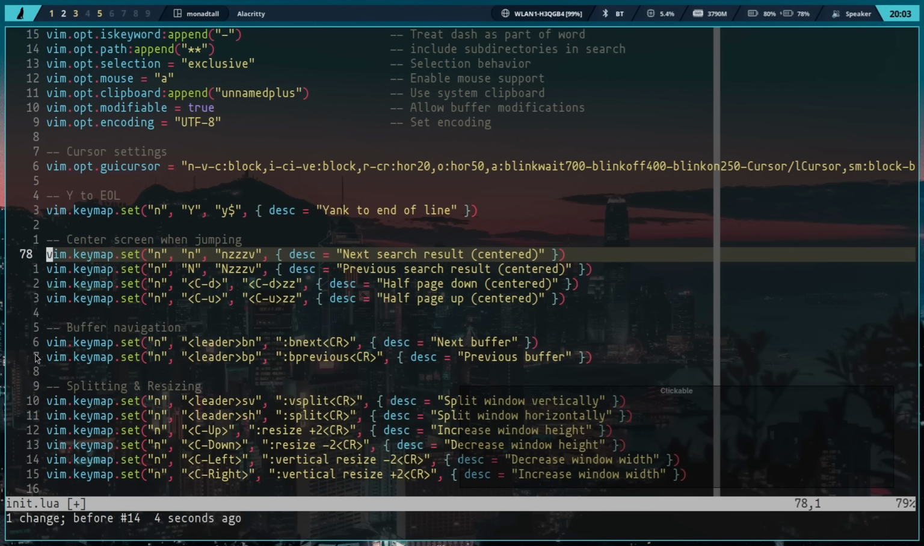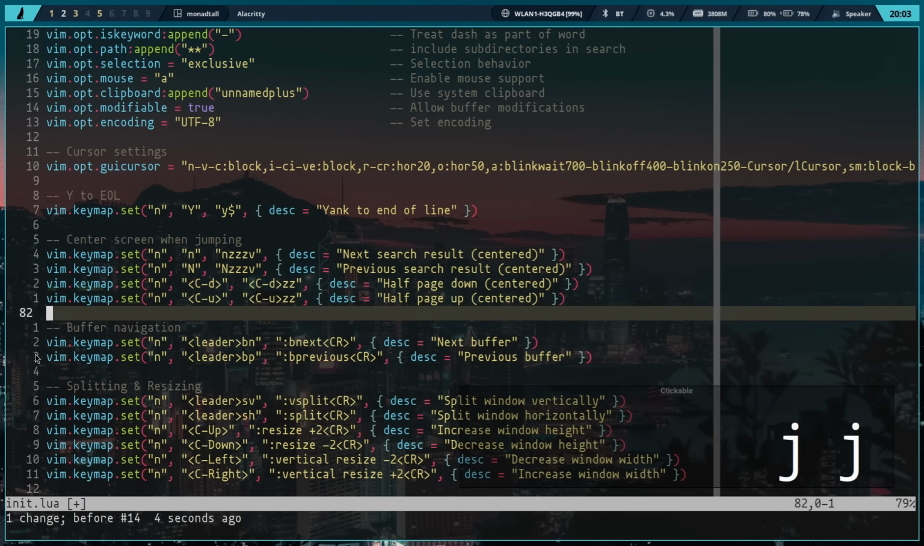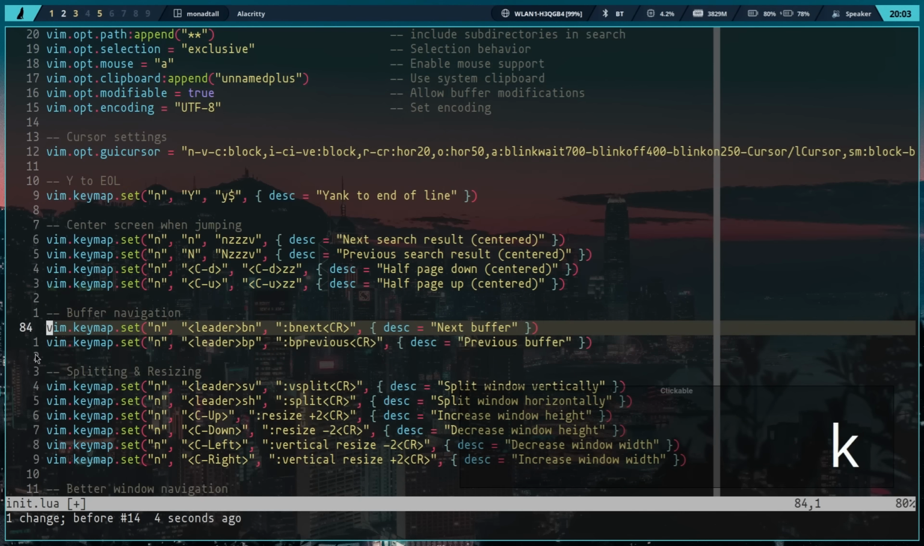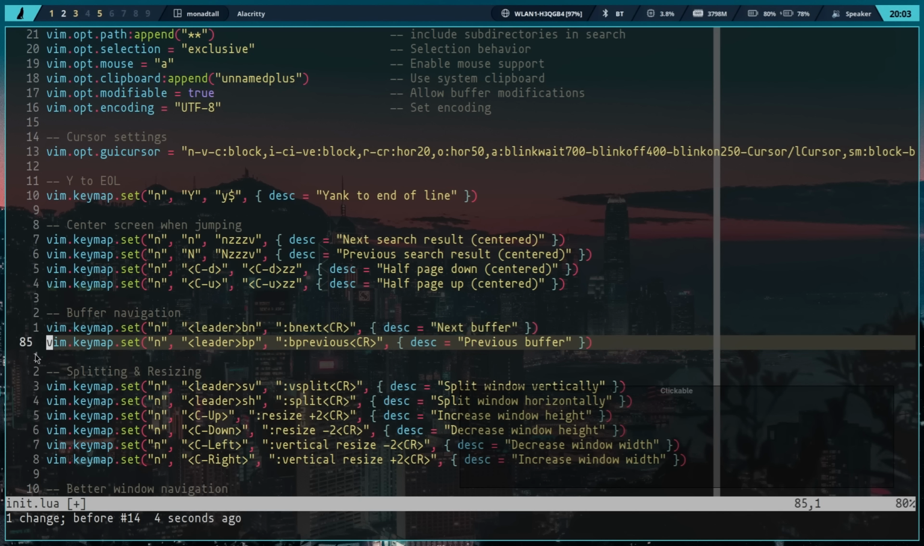We're not jumping up to the top of the window or the bottom of the window. It just makes life a lot easier. Okay, then the next thing, we're going to get into buffers a little bit later, but I use these shortcuts just to move between the previous and the next buffer, and I use that doing the leader key.